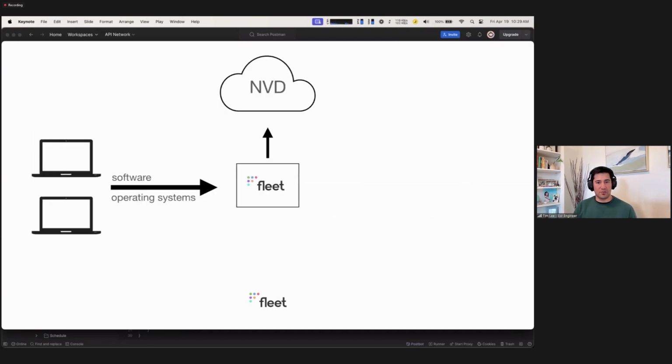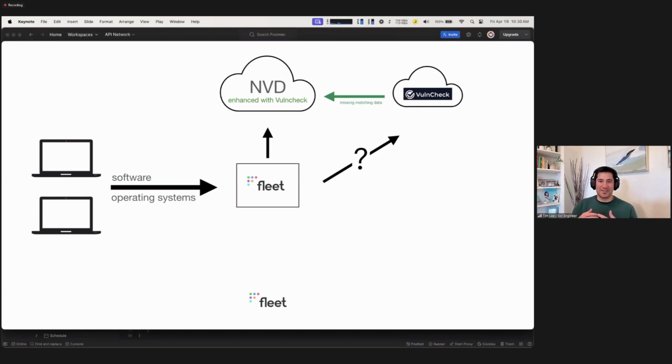And so we're looking at this NVD data again. So what are we going to do as of next release, this upcoming release? We're going to add VulnCheck data. In particular, we're going to add missing matching data that VulnCheck provides into our NVD data that Fleet grabs. So you may be wondering, what do I need to do to get this new data? Do I need to open up firewall ports, proxies to VulnCheck? No, we don't need to do that.